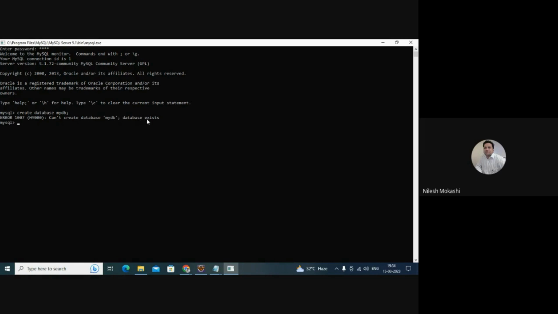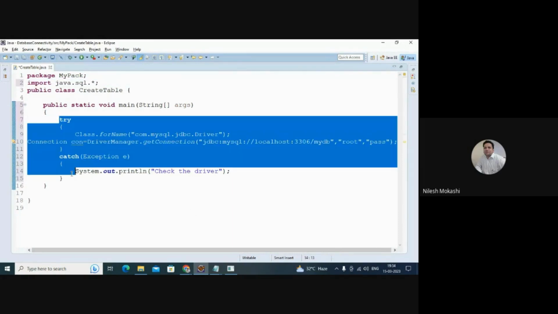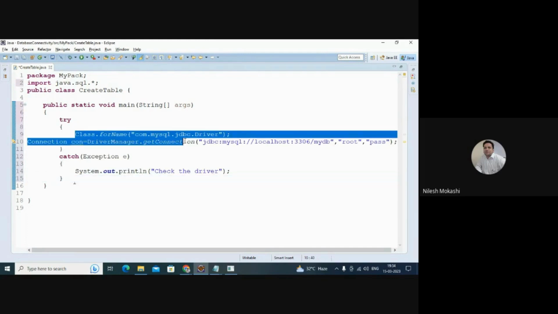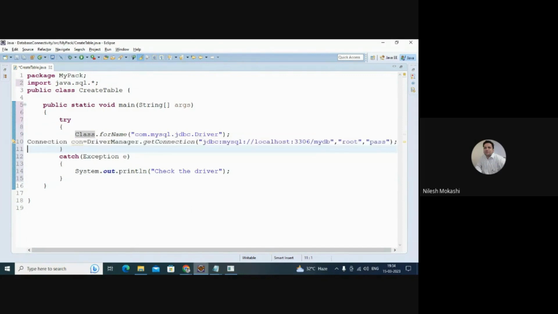Then the database exists. So it is saying you already have a database called MyDB. So no problem, I have it, so I will not create it. Okay. So the first step was to import the package. The second step is exception handling. The third step is loading the driver. The fourth step is establishing the connection with the database, and the fifth will be the statement.